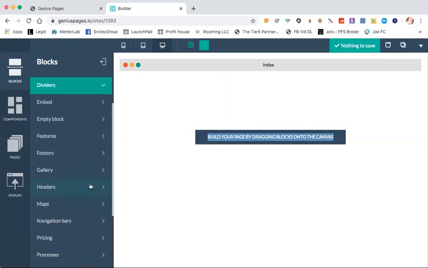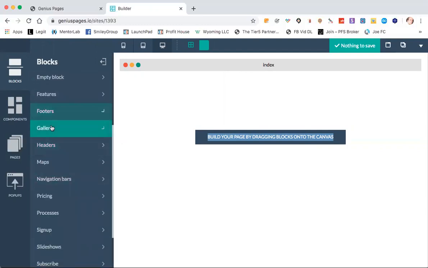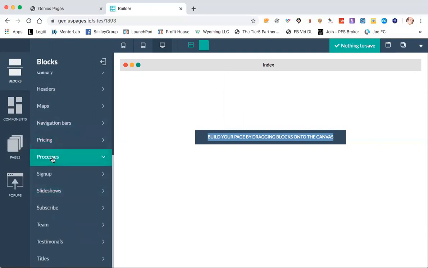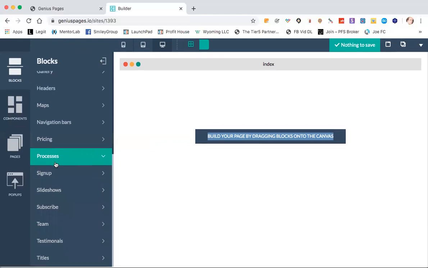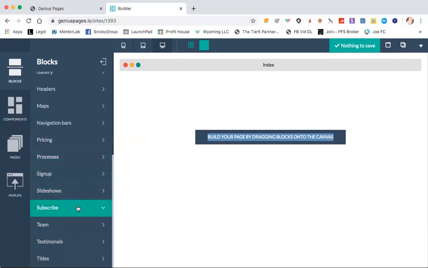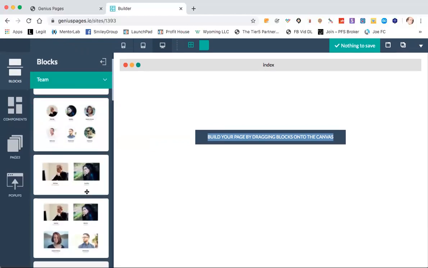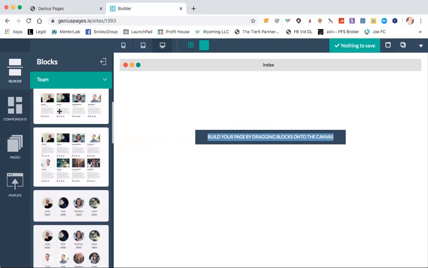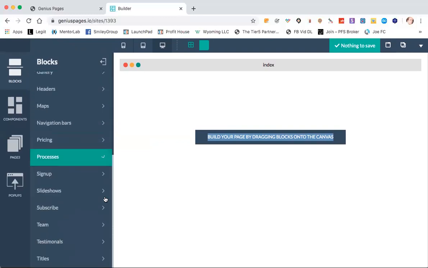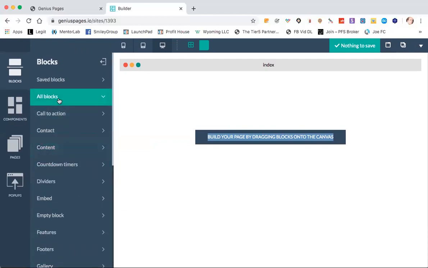So you'll see each of these has different things to choose from: footers, gallery, headers, maps, navigation bars, pricing, processes like step 1, step 2, sign up forms, slideshows, subscription forms, team. You want to showcase your team, different layouts for that. Then you have testimonials and titles. So those are the main blocks, and I'll just pick one.